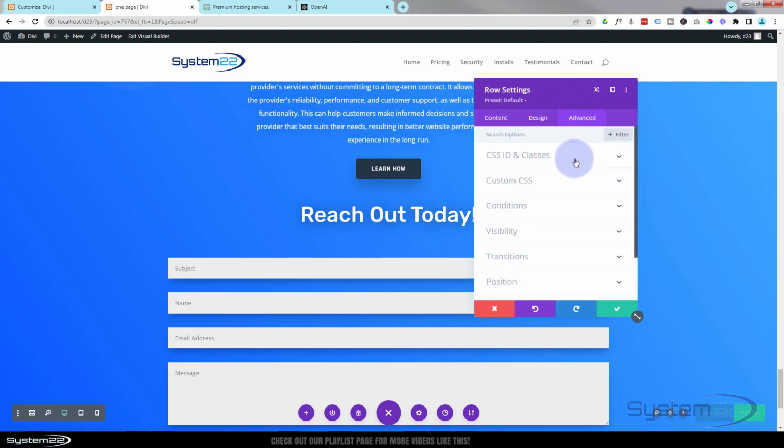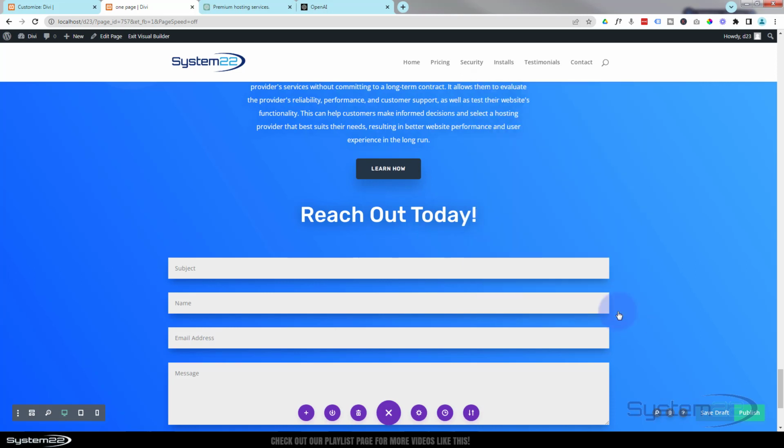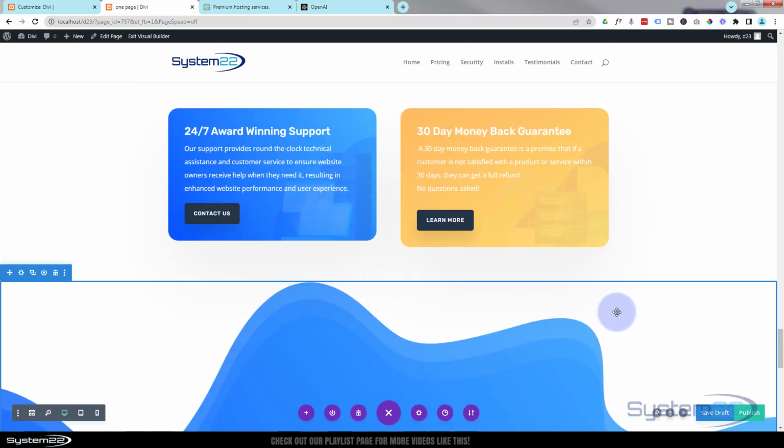to advanced CSS IDs and classes, and I'll give it a CSS ID of contact. It doesn't matter what you call it, but it does need to be unique. I kind of like mine to make a bit of sense, so contact works. That's great. And let's decide what other sections we'd like to display from our menu.